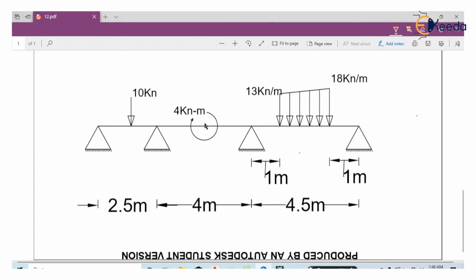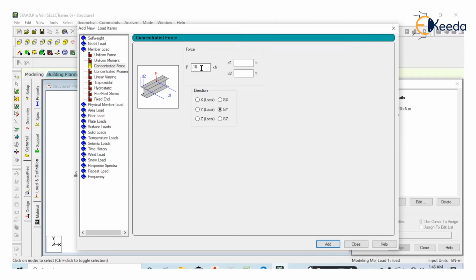Second is a concentrated moment of 4 kilonewton meter which is in clockwise direction, so we have to provide it as minus concentrated moment, -4 and in the ZZ direction. Okay, add.